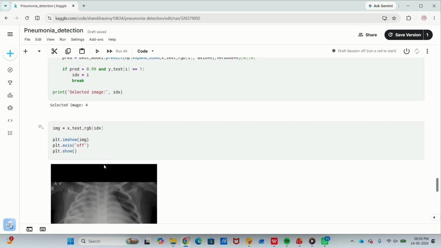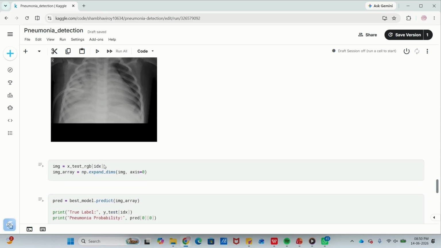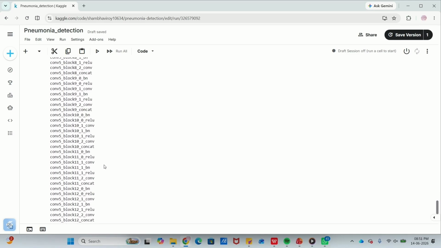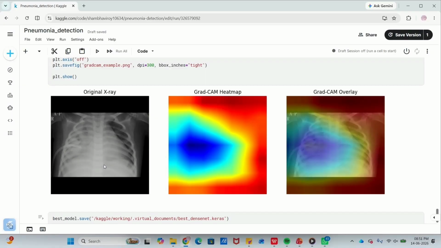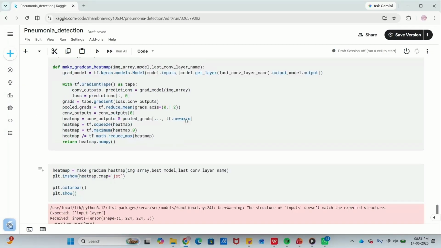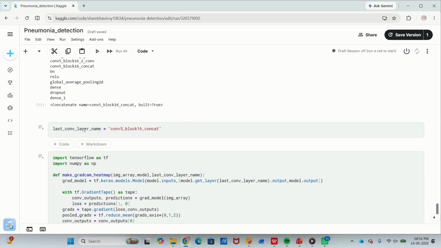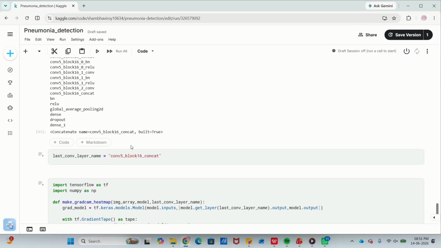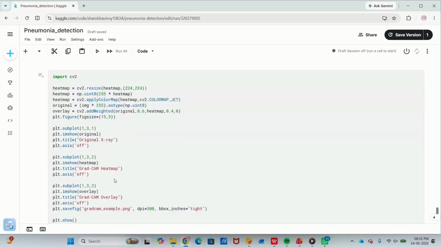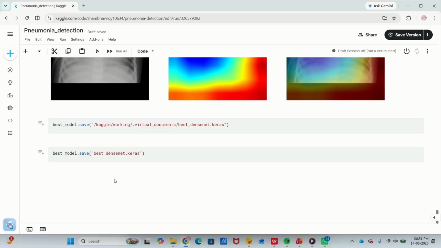Moving on to Grad-CAM. To make the model explainable, I used Grad-CAM. It generates a heat map showing which region of the X-ray influenced the prediction the most. If the highlighted areas are inside the lungs, it suggests that the model is focusing on medically relevant regions. You can see the Grad-CAM here, which we will talk about in the slides. The important thing is, for Grad-CAM, I used the last convolutional layer, which is conv5_block16_concat. And at last, we will be saving our model. I saved the trained model so it could be deployed in a Streamlit application for real-time pneumonia detection.